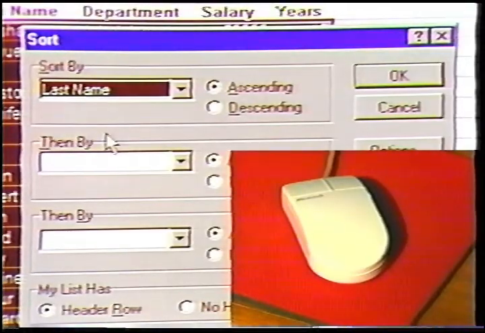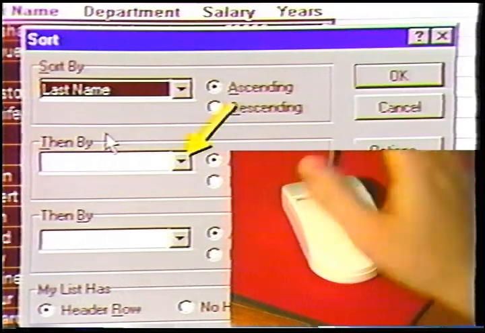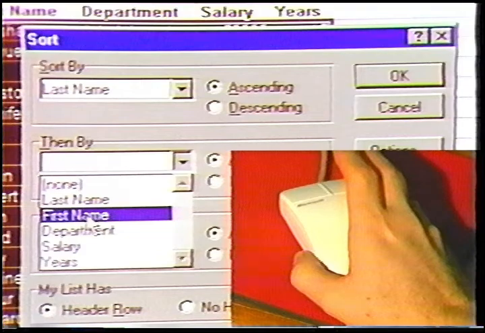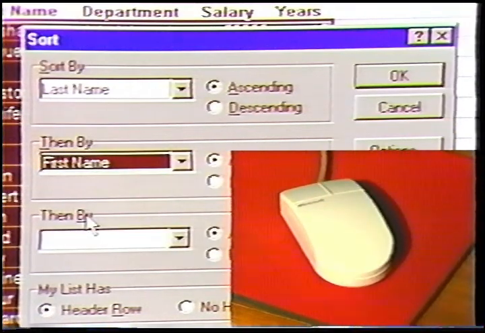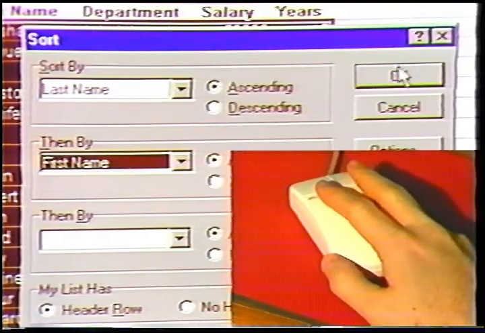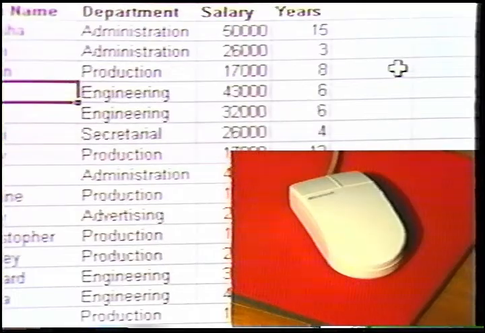You can also sort by additional columns if you want to. Just click on this arrow and select the additional column you want sorted. Let's choose first name, since we have 2 employees with the same last name. When you click OK, it automatically puts the rows together and sorts the information.